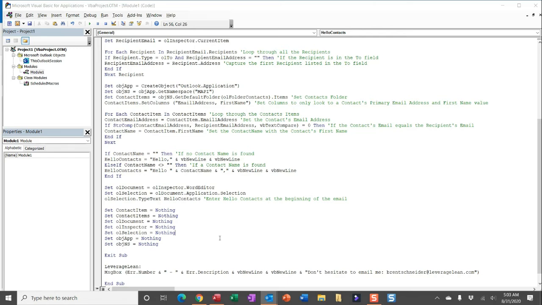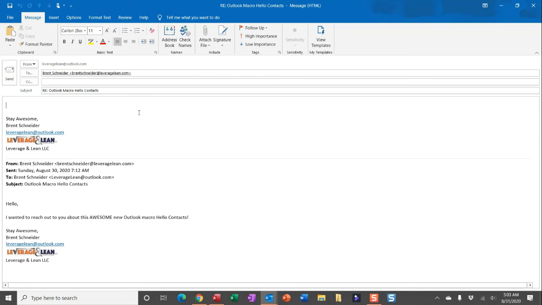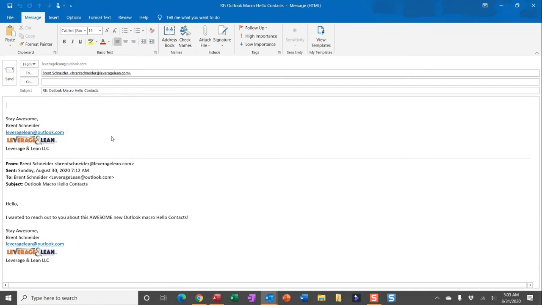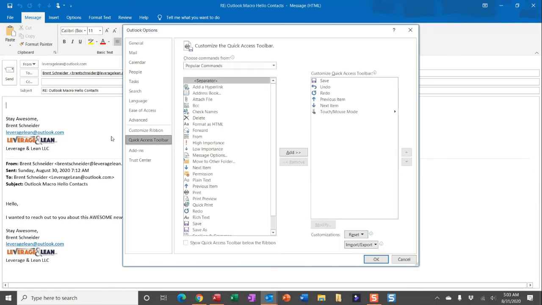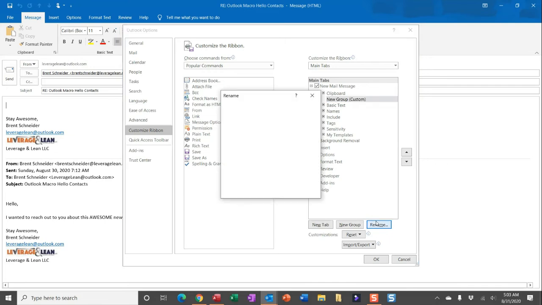So let me show you what I like to do with my macros. I like to create a custom button to call them. And for this macro, I like to create it in an open email in between the Clipboard group and Basic Text groups here. So you can navigate back up to Customize Quick Access Toolbar, head over to More Commands, and then within the Outlook Options, head over to Customize Ribbon. And then what we're going to do is create a new custom group in between the Clipboard and Basic Text groups. You can just select New Group. And then what I like to do with that new group is just blank out the name. You can enter in a name if you would like.